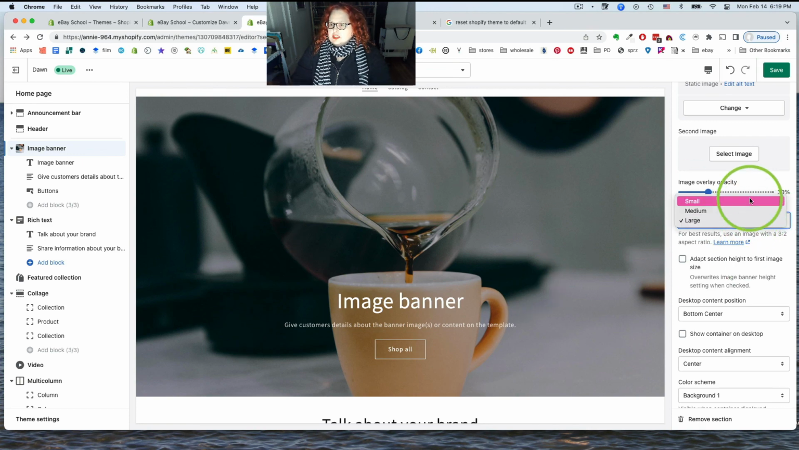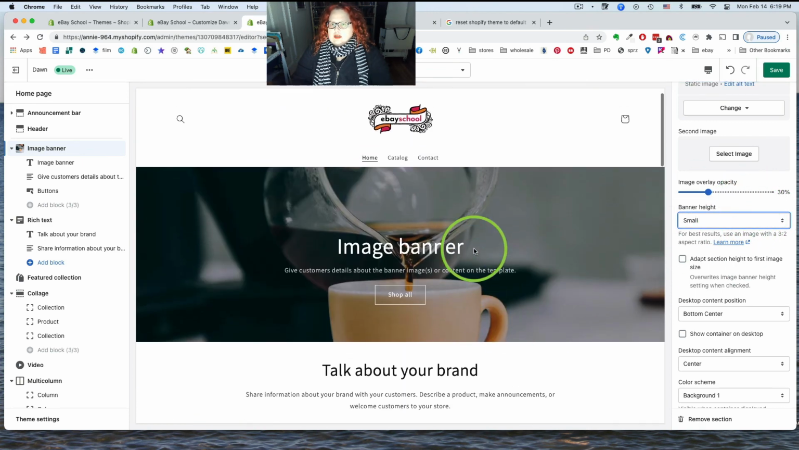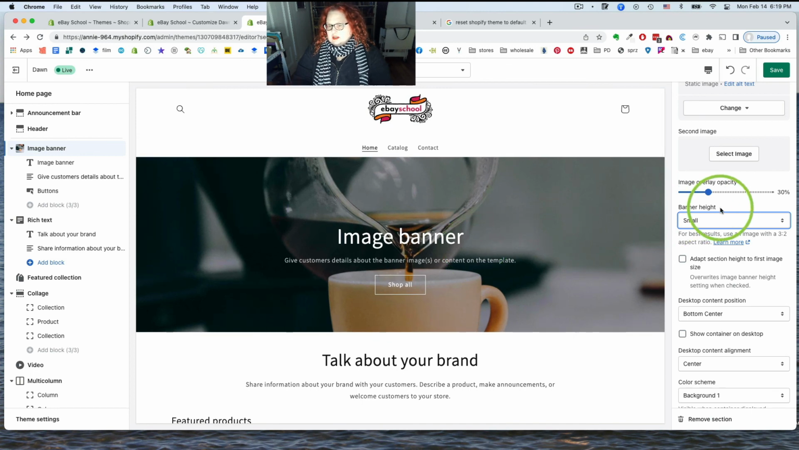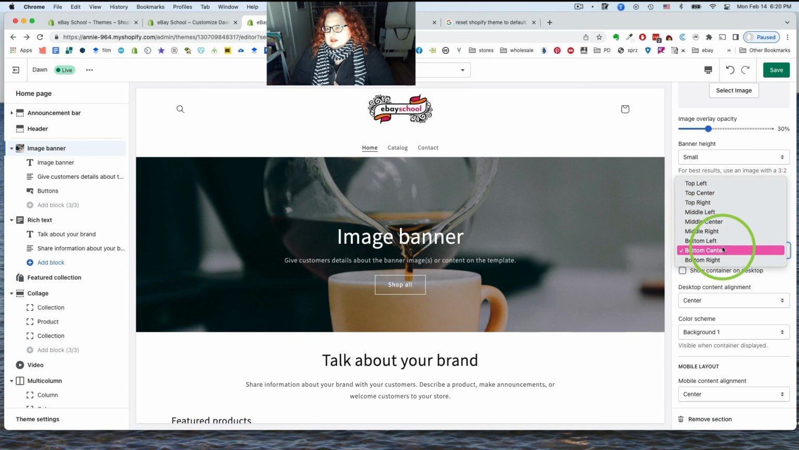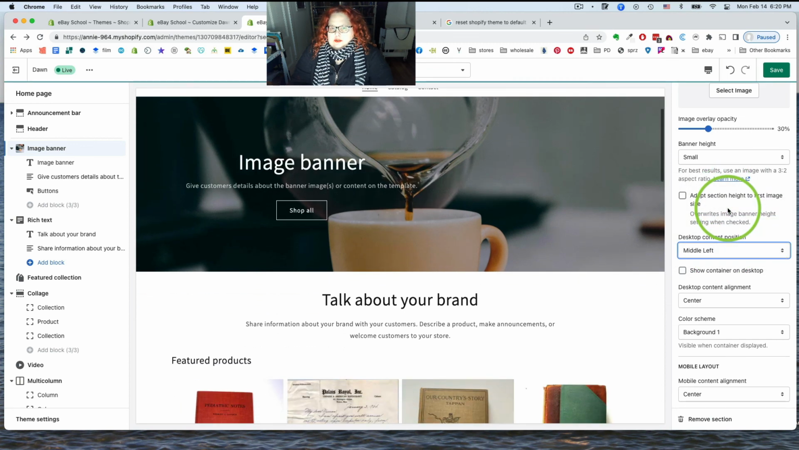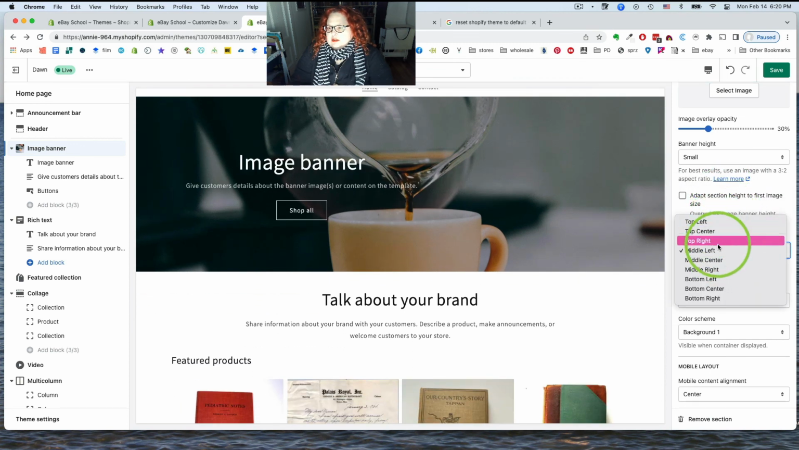We can change it to smaller. It's probably better. Oh, it's very ugly. And if you choose adapt section height to first image size, you choose your image and then it makes the section as big as it needs to be to fit. You can do all kinds of stuff. You can move your text and button around.